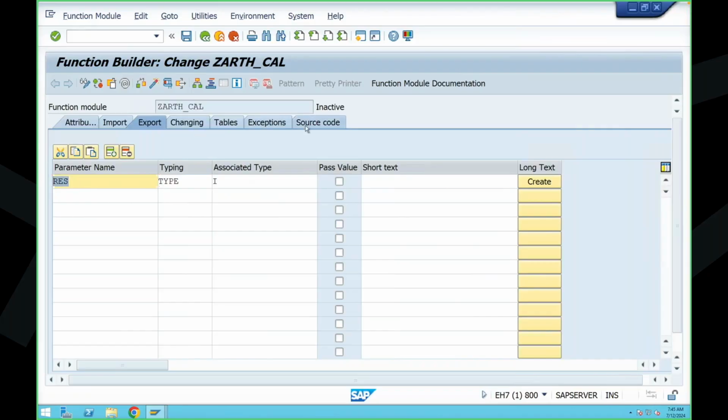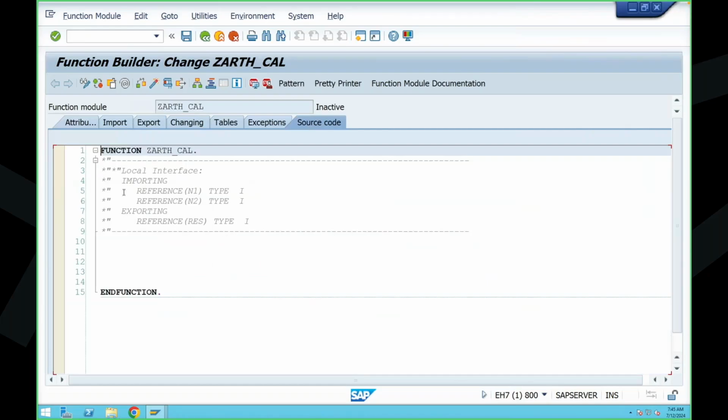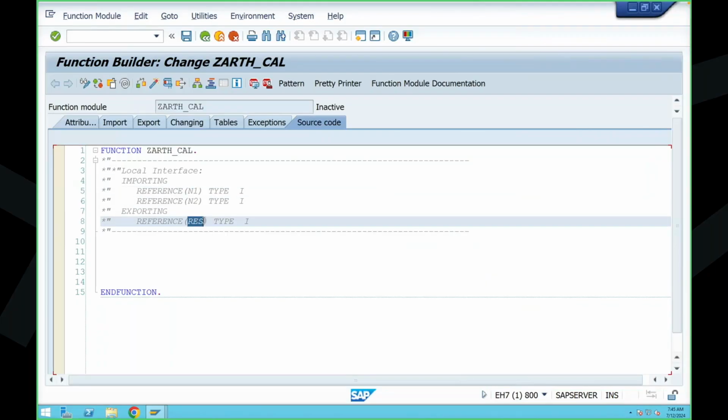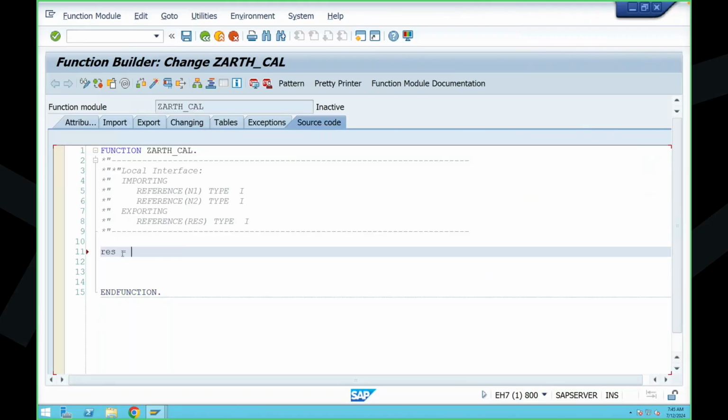And then go to the source code tab. So when you go to the source code tab, you can see whatever you created in the import is displayed here, and whatever you created in the export is displayed here. N1, N2 are the inputs and the rest is the output. So this is the logic we are writing: N1 plus N2, we are giving to RES. Now save, check, activate. So the source code is also completed.